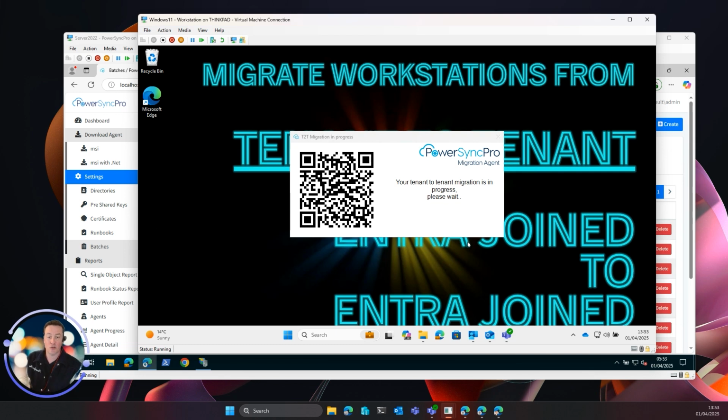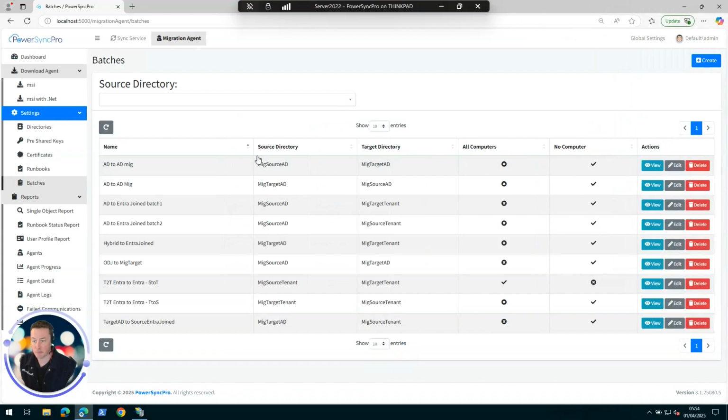We're obviously disjoining from one Entra tenant, Entra ID tenant, and now we're going to be joining to another. So that does, like disjoining from AD or domain joined, this obviously requires a reboot as well. So this is just going through the registry, it's going through the file system, it's going through services and lots of other configuration items to be able to repermission this machine. So what I'm going to do, I'm going to let that do what it needs to do, and then come across and show you the configuration on my PowerSync Pro server of how that's actually been configured.